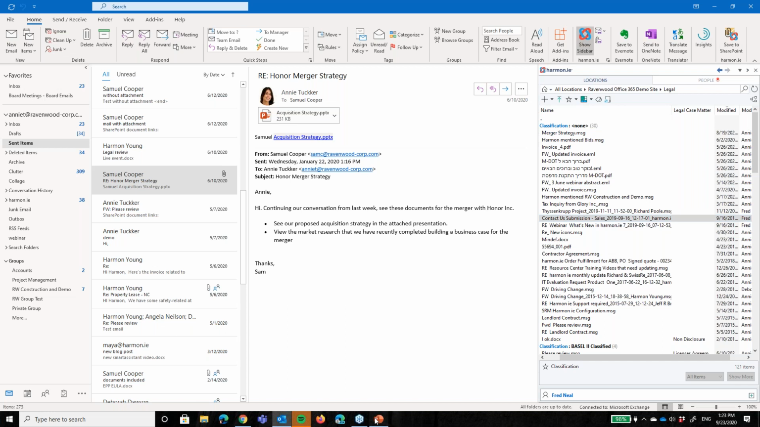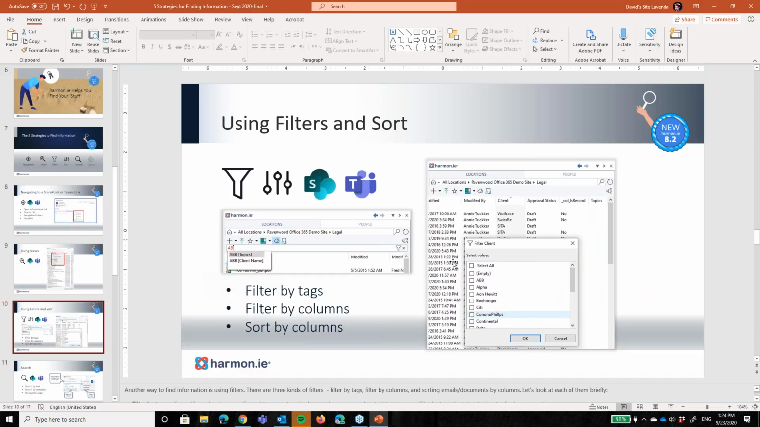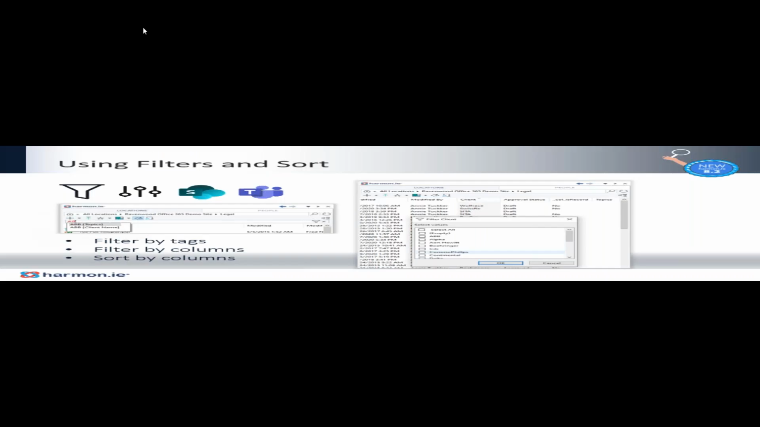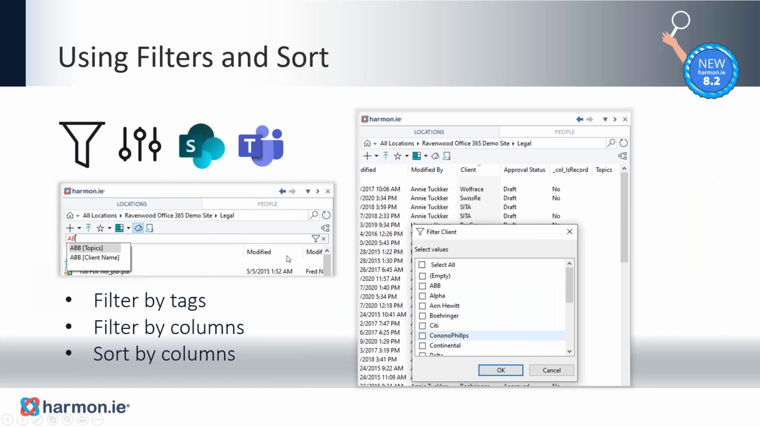Okay, another tool that's available for finding information is filters and sorts. There are three kinds: filter by tags, filter by columns, and also the ability to sort emails and documents by columns. We'll describe each one briefly, and then look at how you use them. So filter by tags: if your library has been configured to use enterprise keywords or managed metadata, you can just filter by tags.